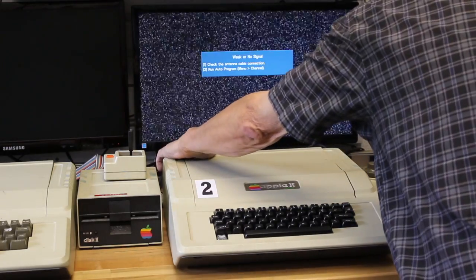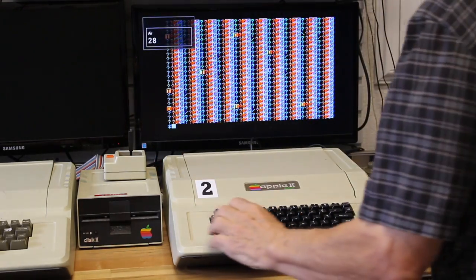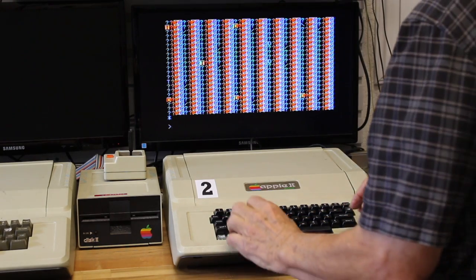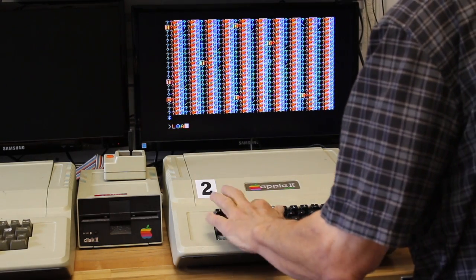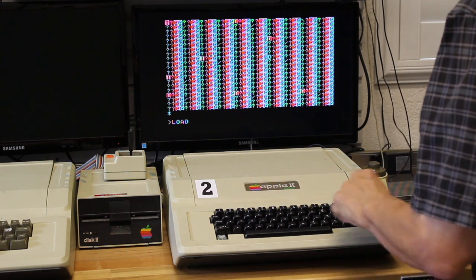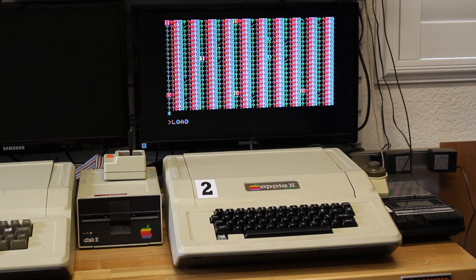Now we turn on computer number 2. Type Control-B to put the computer into BASIC, then type Load to load from the cassette. Turn on the cassette player and wait for the 2 beeps.